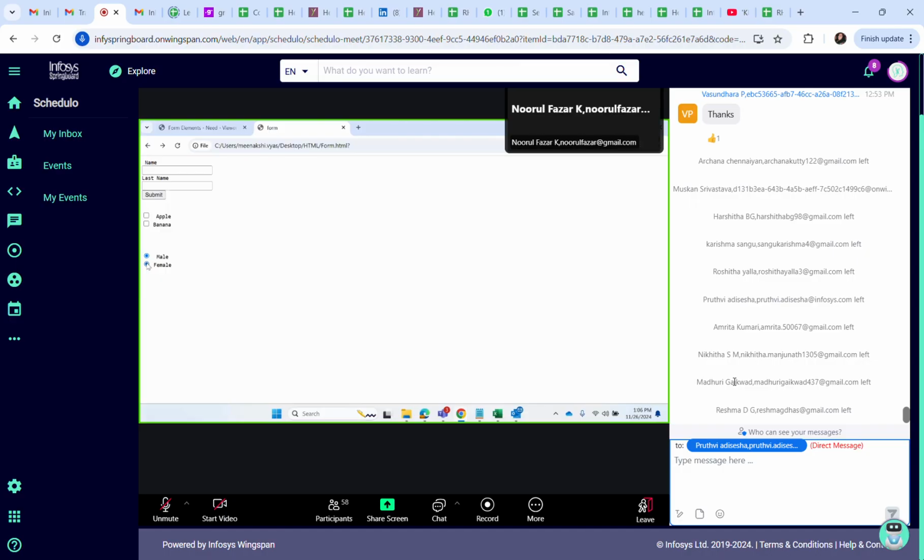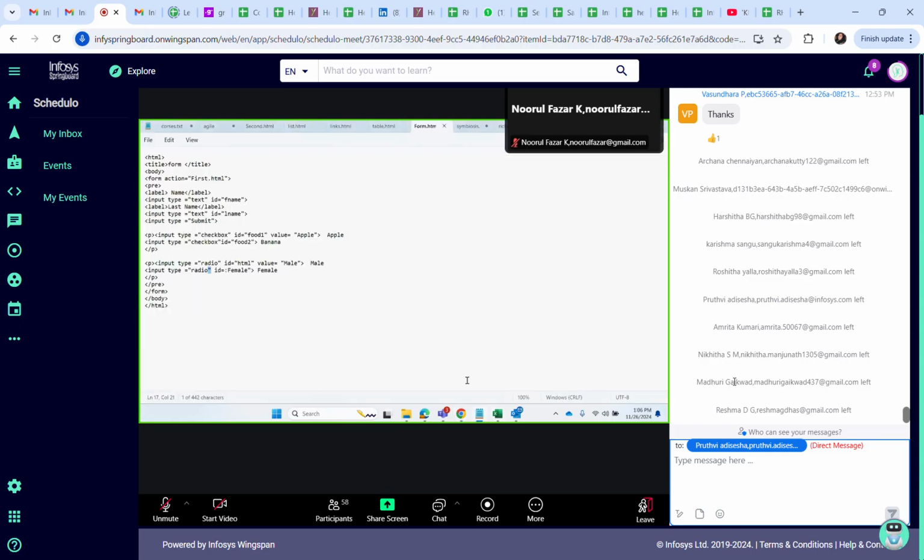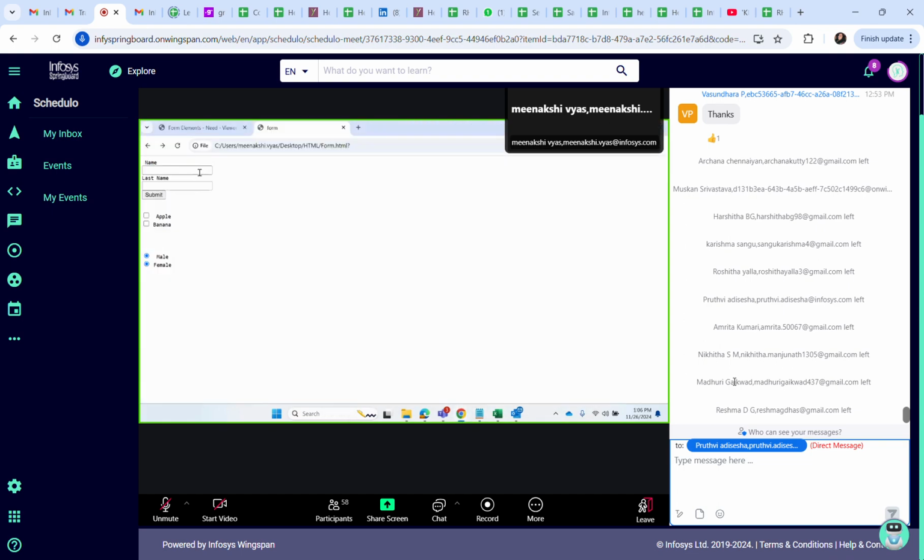Give the same ID to both. Use the same ID for both. Okay, so instead of male or female, let's write ID as HTML again, or the gender, we can say gender and gender. Now let's save it. Let's reload. Male and female both are coming, so ID has no value.